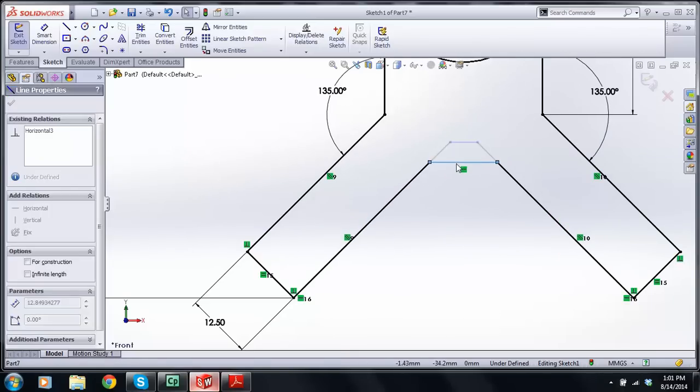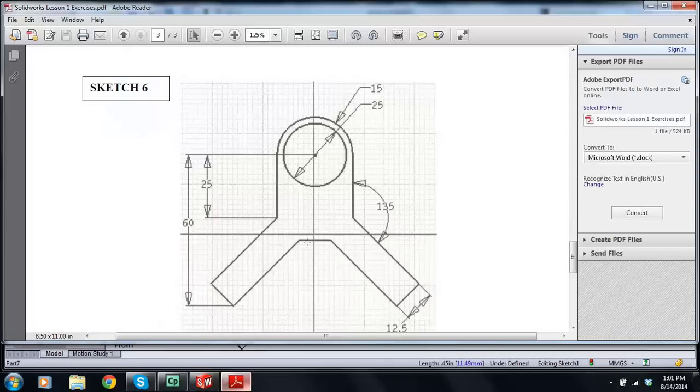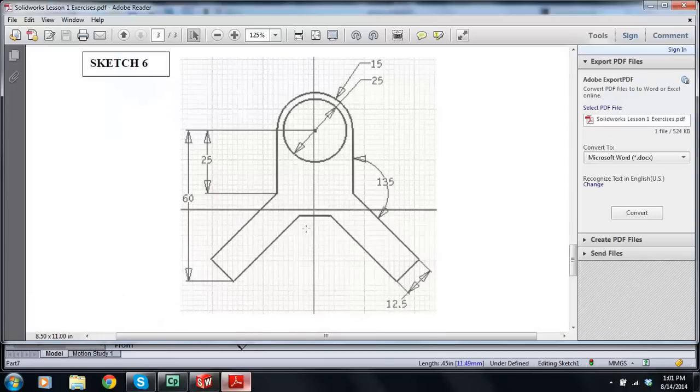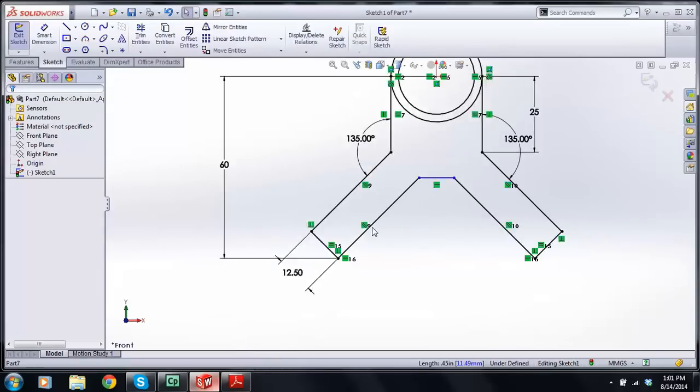Now I feel like there's a dimension missing on our original drawing, because we don't know what the height of this is. So I'm just going to make it 40. I'm going to make it from the center of there to there. We're just going to make it 40. It's actually missing a dimension.